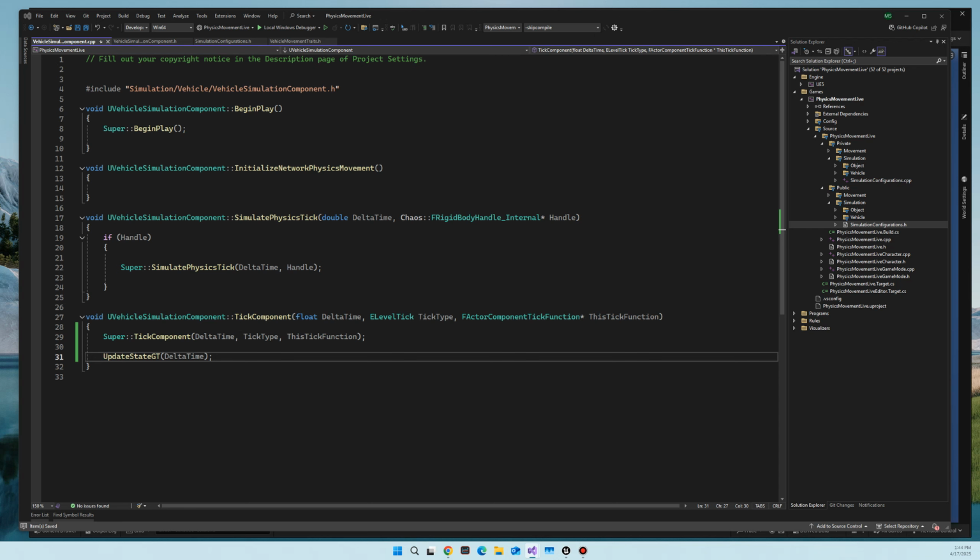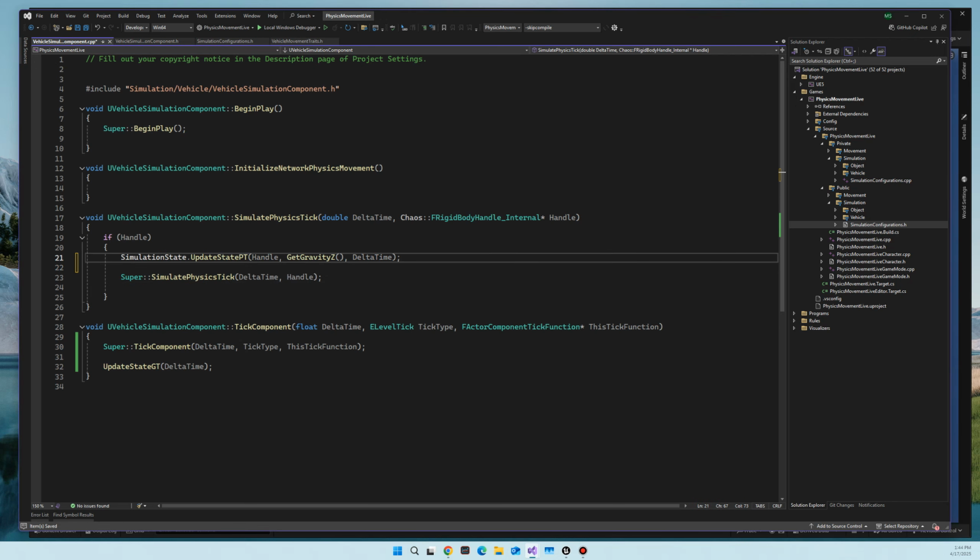So here we've got the handle, we've got the simulated physics tick. The first thing we're always going to do, just like on the GT where we're doing our update, we're also going to do this on the physics state too. That way we're ensuring that we have the most up-to-date information on the position of our physics body as it's moving. So again, we're just going to run the update, passing in the handle. This is our gravity Z, and then there's our delta time.